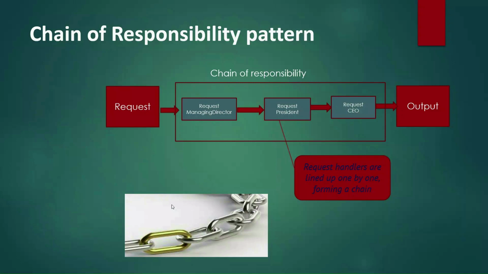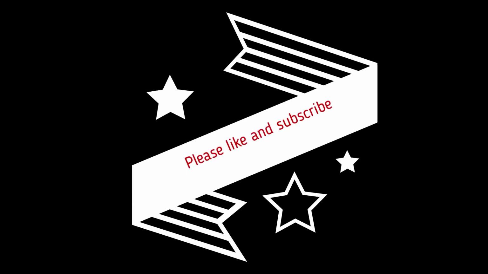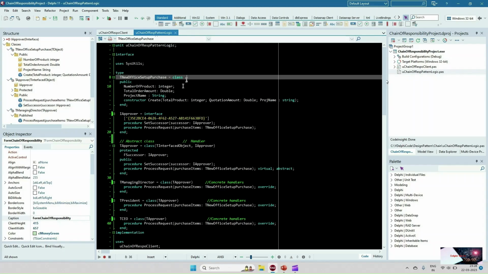Now we'll take one example and try to understand it through code. Here is the sample code, and I will try to explain how to implement the chain of responsibility design pattern. First we'll see the UML diagram, and after that we'll come back to the code.